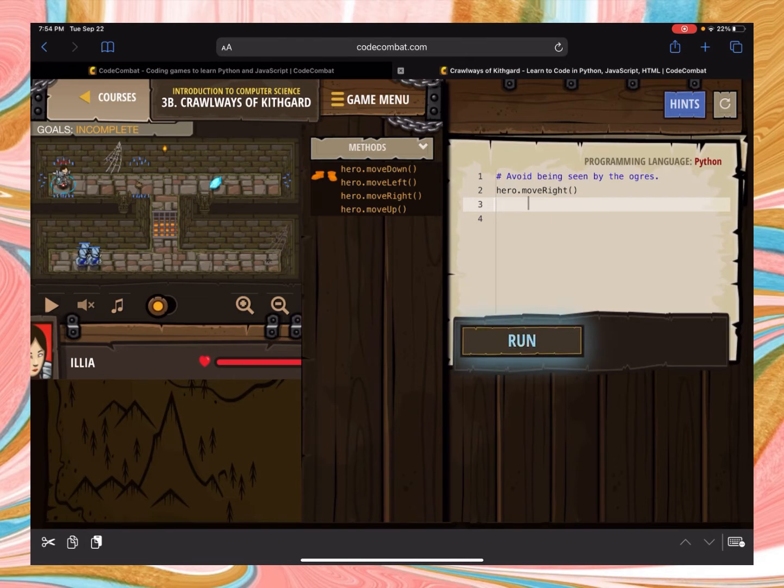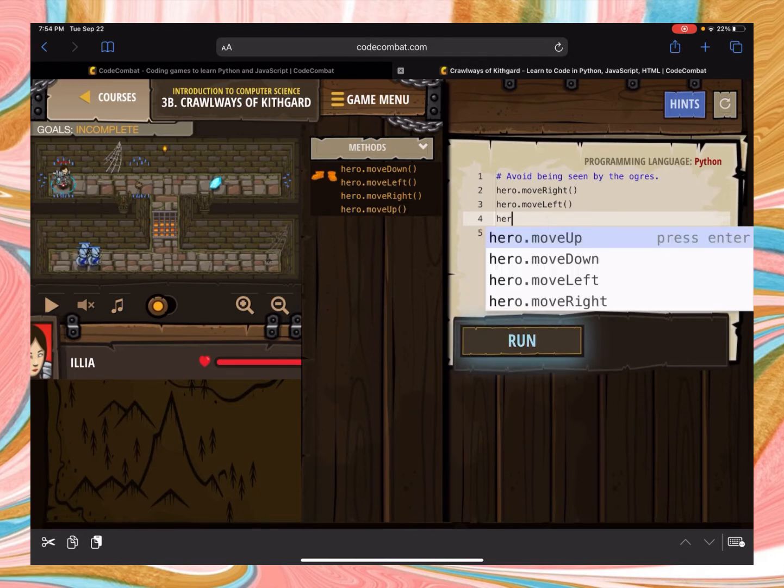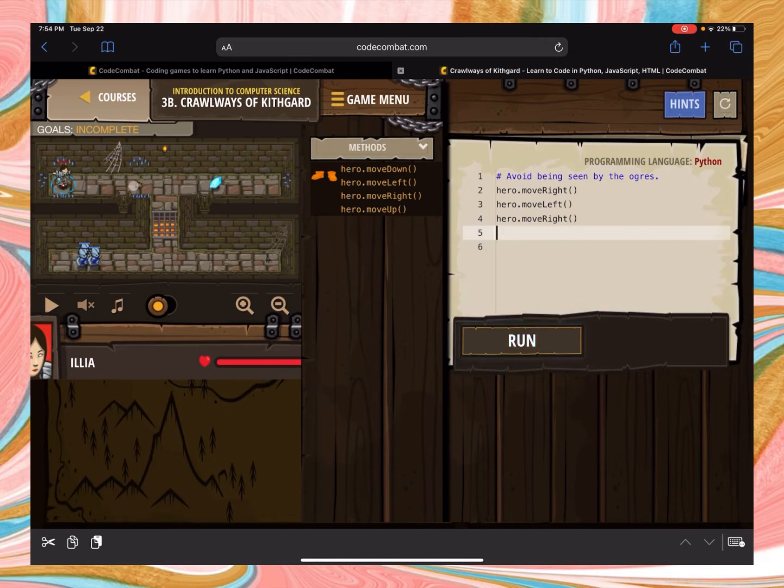Now we move hero, move left, which is a little weird, but we're not going to get seats, so we don't have to worry about that. Now after we move left, we want to move right. How many times? 1, 2. We want to move right 2 times. So in parentheses, we'll put a 2.